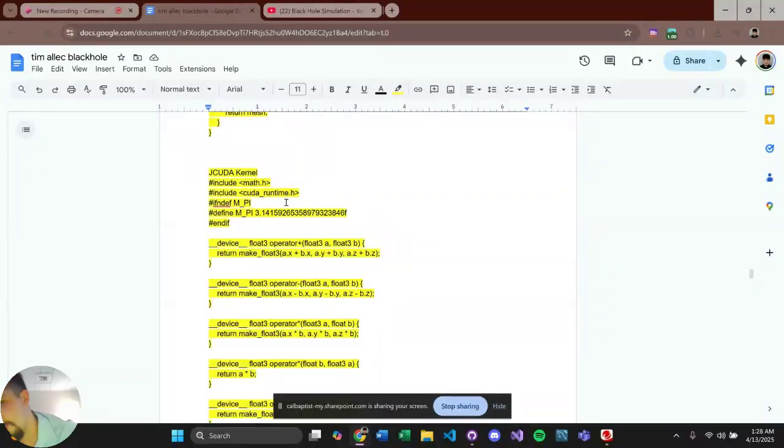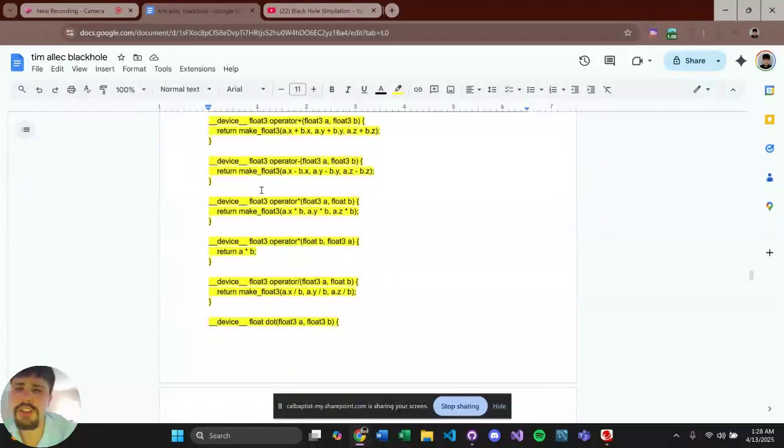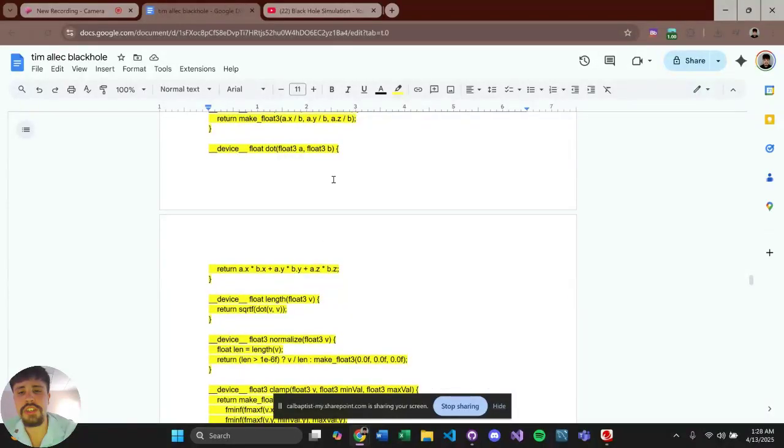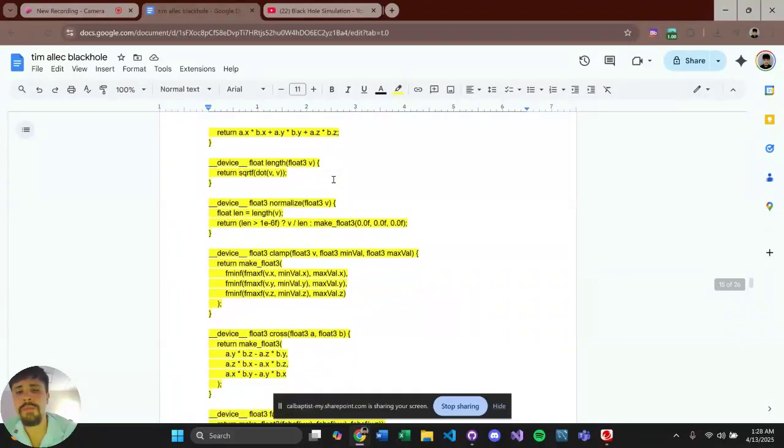So as you can see, we import math, and the runtime pi. These are just initializing some basic operators for a kernel. For a float operator, we have adding floats, subtracting floats, multiplying floats, and then also division of floats, and dot of floats. So it's basically just defining simple operands for the kernel.